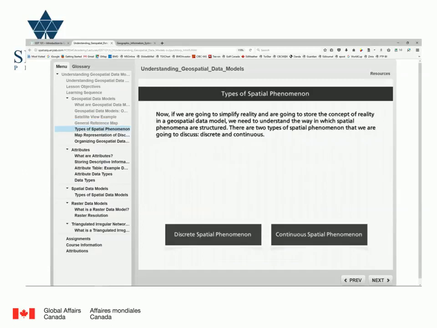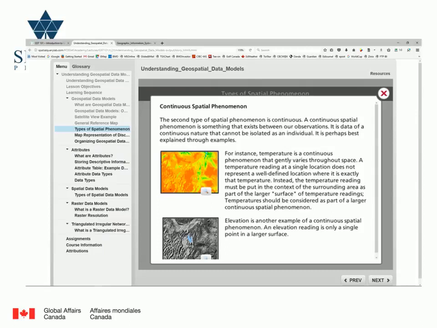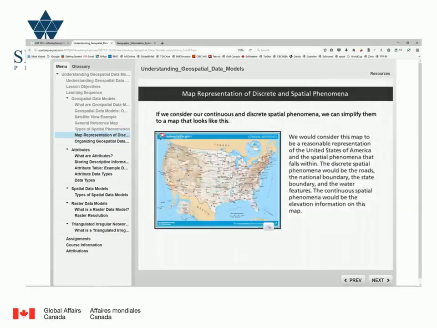Types of spatial phenomenon, discrete and continuous. So here's an example of discrete. A lake, okay, is discrete. Continuous is roads. And then continuous, for example, here is throughout space. Temperature is continuous. And elevation is continuous. So a map can represent both discrete and continuous.